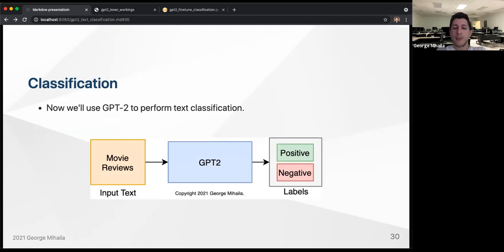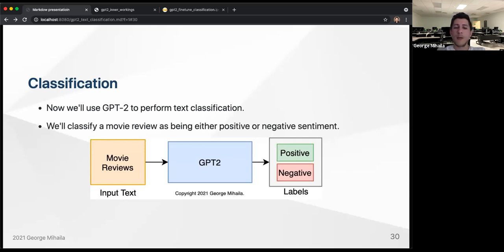GPT-2 out of the box is trained to generate text, but now we want to make it do classification. So we obviously need to do some training on it and say, hey, I don't care about generating text, I care about the predictions on these labels. So we need to do some training, or what they call fine tuning, since we're using a pre-trained model to do a different task than it was meant for. So we're fine tuning on that specific task. We'll classify a movie review as having either positive or negative sentiment.